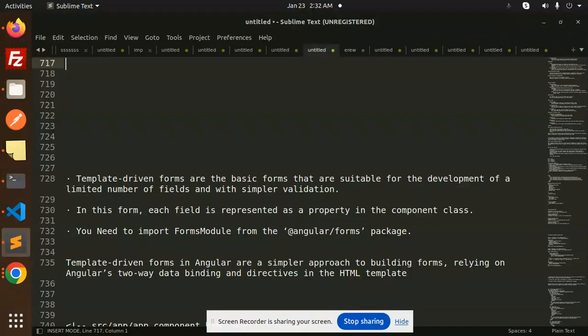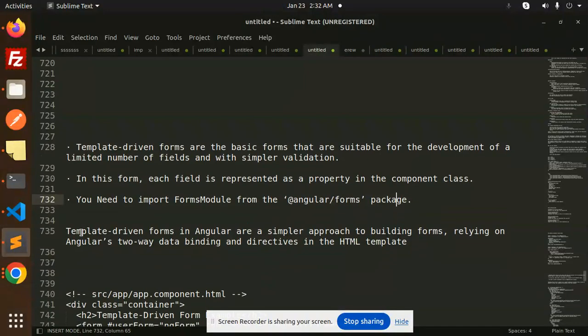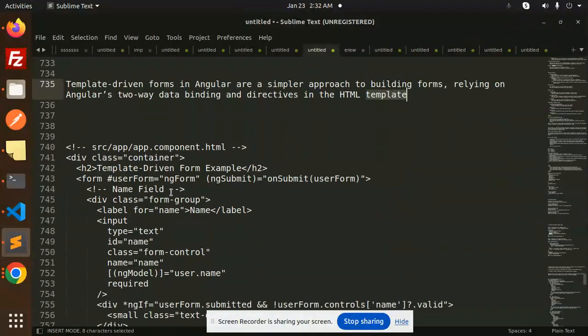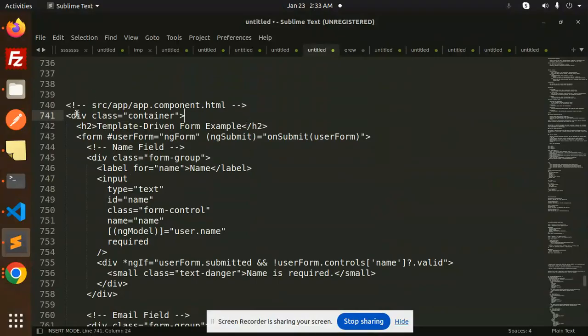Let's get started. Template-driven forms are the basic forms that are suitable for the development of a limited number of fields and simpler validation. In this form, each field is represented by a property in the component class. You need to import the forms module from the Angular forms package. Template-driven forms in Angular are a simpler approach for building forms, relying on Angular's two-way data binding and directives in the HTML templates. Okay, so this is just an example of the HTML file.